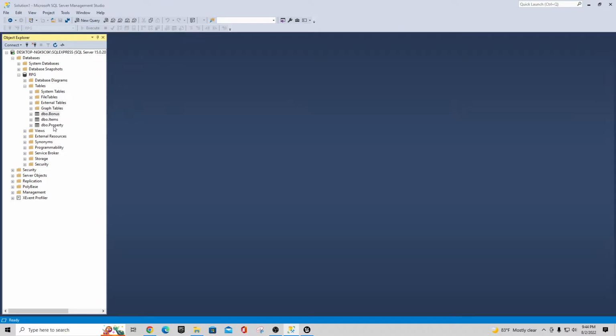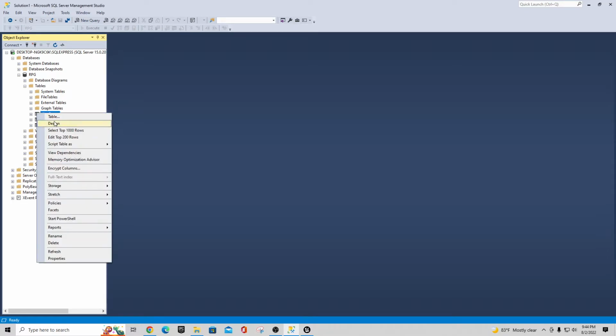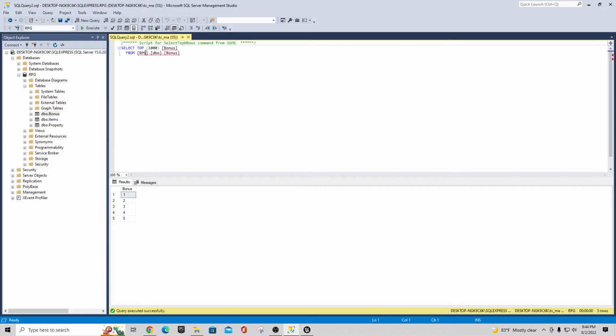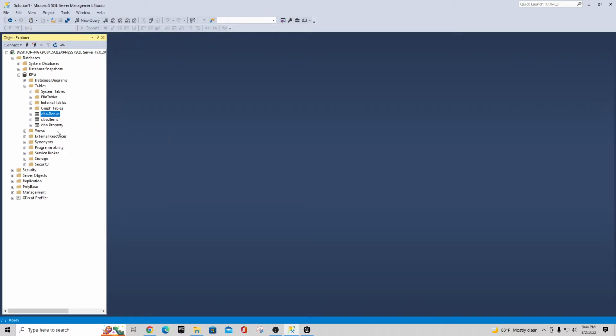Okay, so now I have these columns and tables. Remember I said I can right click and say select top 1000 rows, and it'll do that for me. It'll build this select top 1000 bonus from dbo.bonus. Well, the other thing I could do if I wanted to write a query against these, but I didn't quite know the language, I can come over here and say new query.